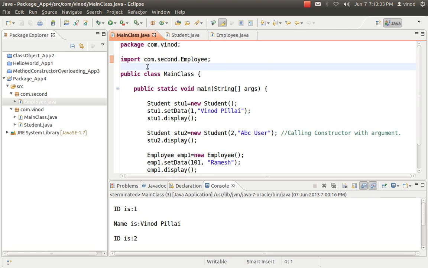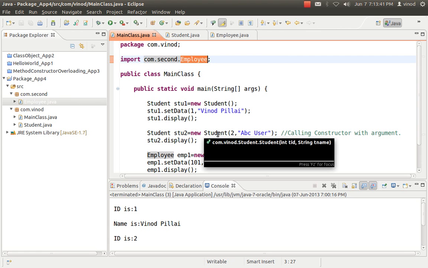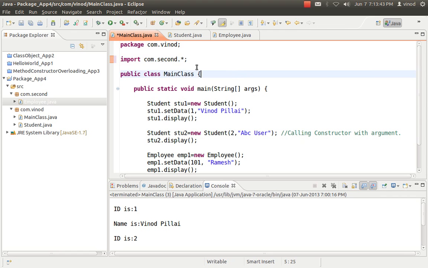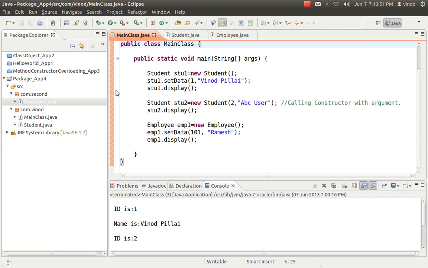Option number two, if suppose I am having multiple classes in the second package, so the second package is having n number of classes, then instead of specifying each class you can specify star. Star means any number of classes which are there in that package, please import them all. This is option number two. Option number three, if you don't want to use import at all, then you have to specify com.second.Employee completely wherever you access it.